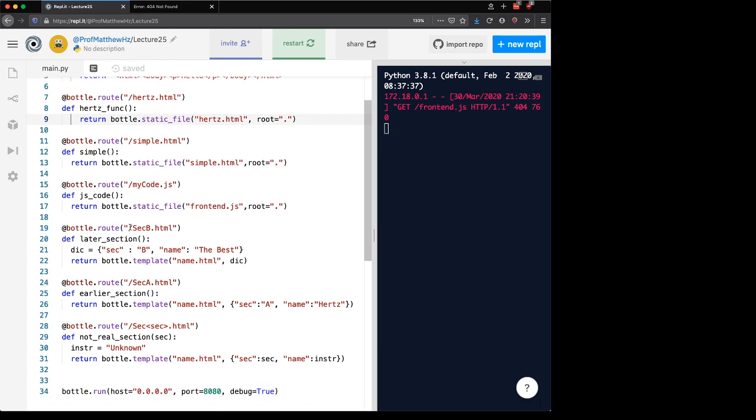So here I've defined another function. It'll handle requests to secb.html, section b.html. Got a function named here. And what we're going to need to do is call this function bottle.template. That's what we use to read in a template. And so the first argument we have to provide is the name of our template file. In this case, it's name.html.